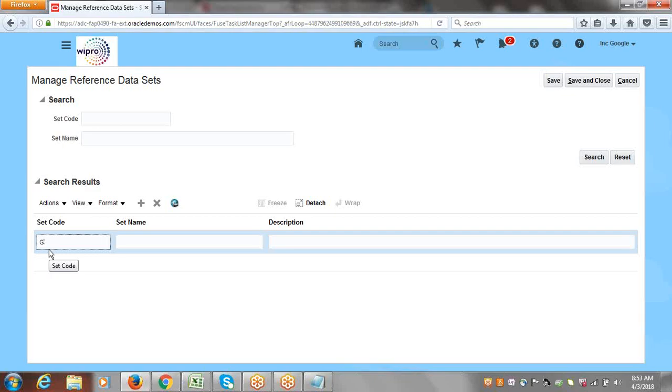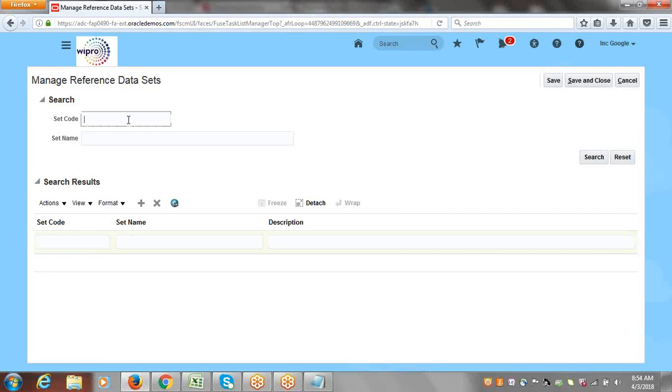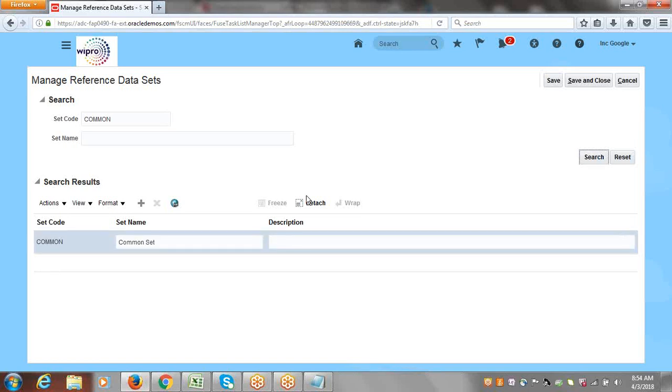We already created one reference data set, right? We already created an RDS when we created a BU, right? Why can't we see that? One second. We didn't create it; we selected one which is already available. Okay, yes, that is Common that you can see here. If you want to see common, search with common. The display name is Common Set. This is the one which we selected at the time of BU creation. In a fresh instance, you can see only two reference data sets. One is Common, the other one is Enterprise.